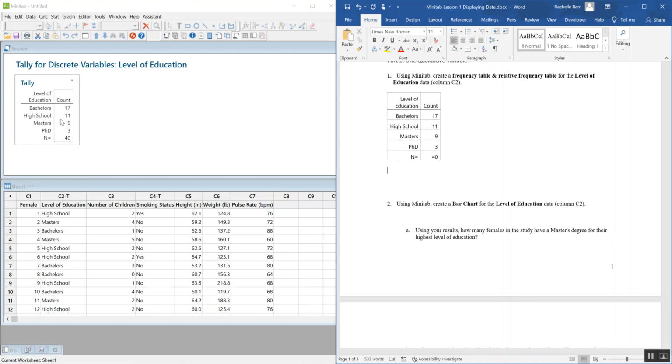So to create a relative frequency table, I just need to change this into percentage or decimal. The easiest way to do that is using my favorite button in Minitab. So I just did a tally for this variable and I did a count with it. Now I want to do the exact same action but change one setting so I can get relative frequency.